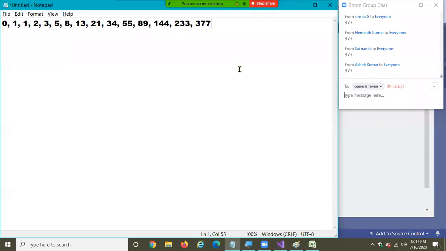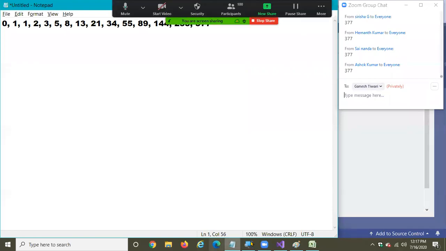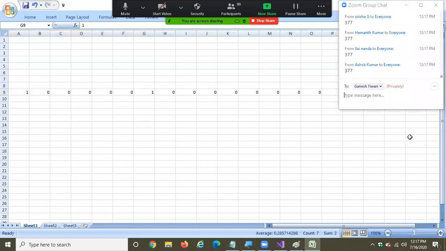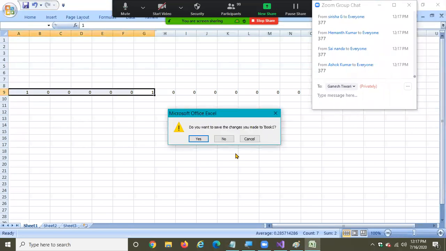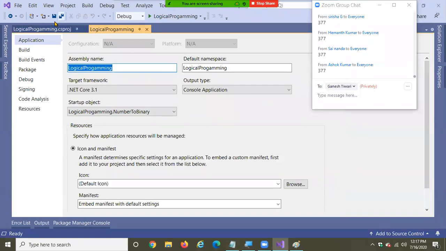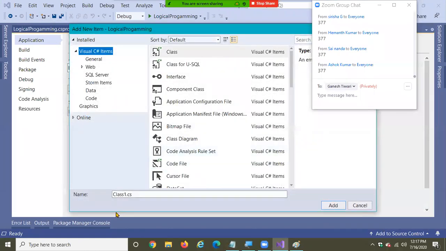So that's the way. To print this, first I need to ask my user, enter the number of elements you want. You want 15, you want 20, you want 30, tell me, I'll print it. That is exactly my requirement. Okay, fine, let's do it. Let's write a program to print the Fibonacci series.